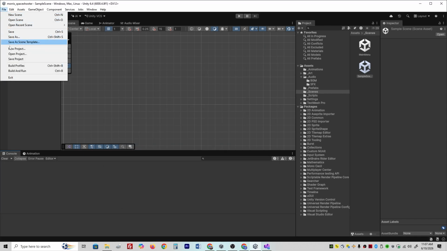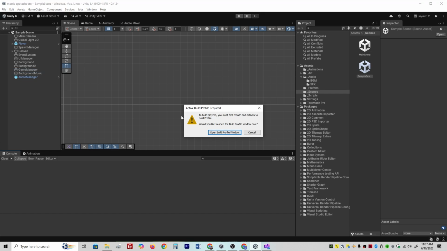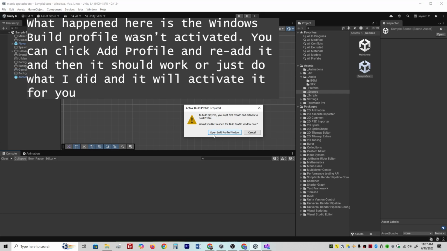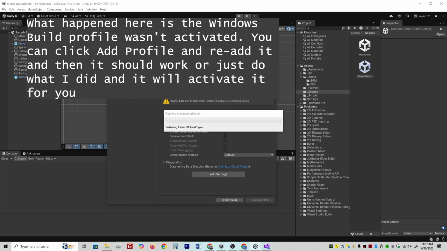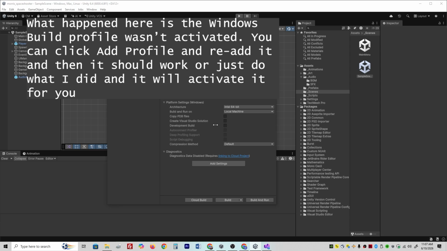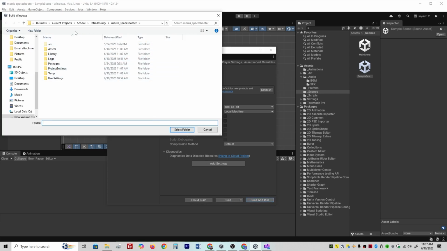Let's go to File and then choose Build and Run. I thought we did that. Looks like to open, yeah, open the build profile window. Not sure what happened. So if you get that message, just choose Open Build Profile Window, and then it will activate it, and then you can come down here and press Build and just build it outright, or Build and Run. I'm just going to press Build and Run.